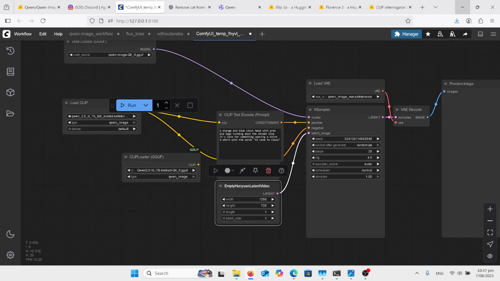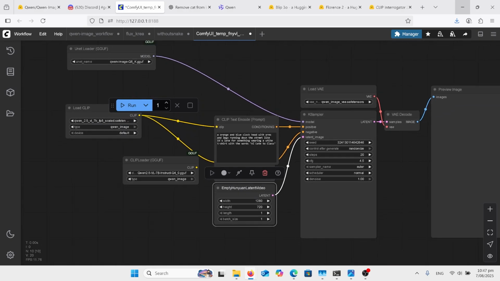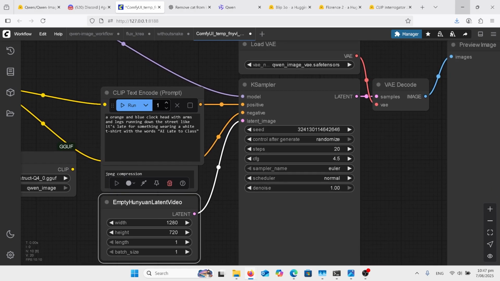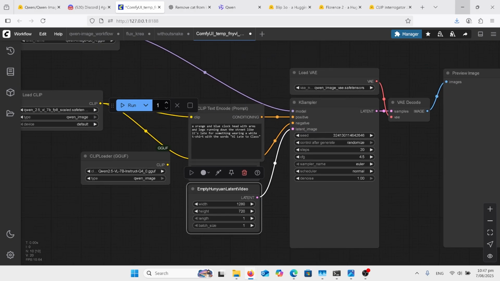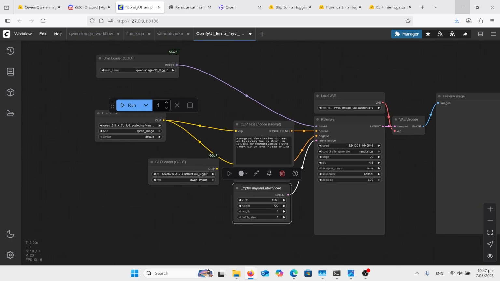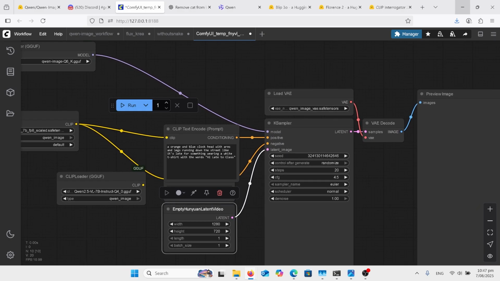Each image generation on this computer took about 2 minutes 40 versus the Flux Krea, which is about 80 seconds on that. So it's about 3 times longer. But I have my steps at 20 and my CFG at 4.5. If I can get the speed-ups working, it'll be interesting to see where I get it down to.